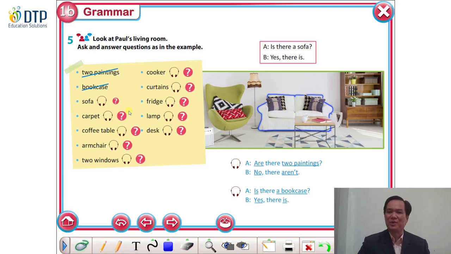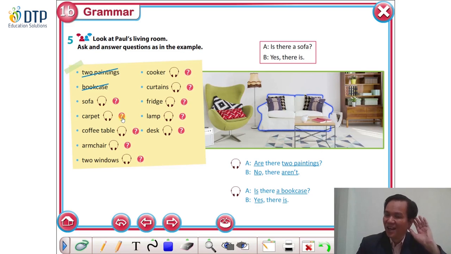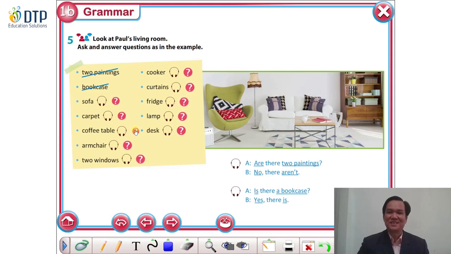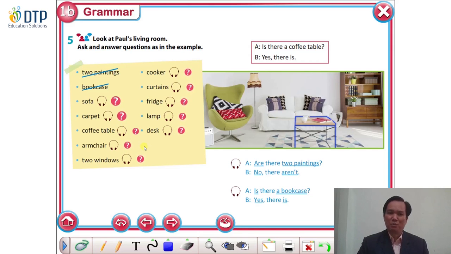What about a carpet? Is there a carpet? Good. Now listen again and check your answer. Is there a carpet? Yes, there is. How about a coffee table? Is there a coffee table? Brilliant. Now listen and check your answer. Is there a coffee table? Yes, there is. What about an armchair? Is there an armchair?